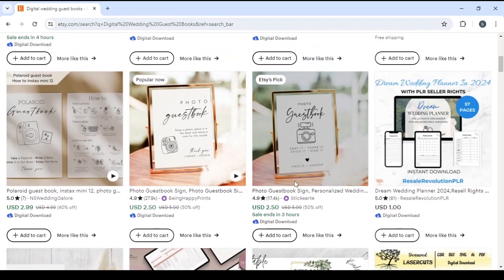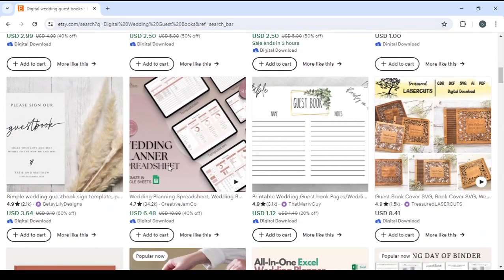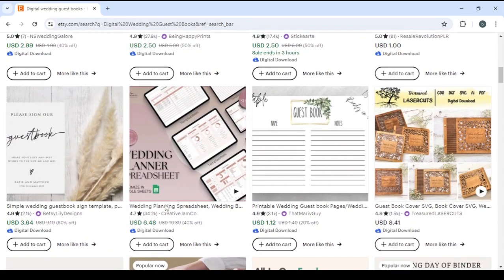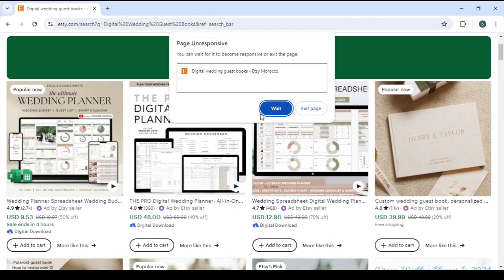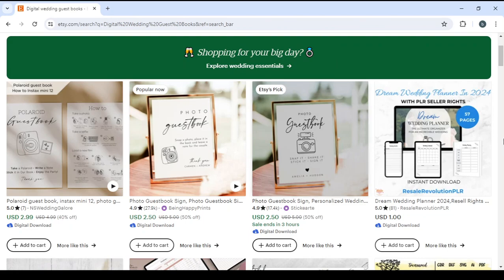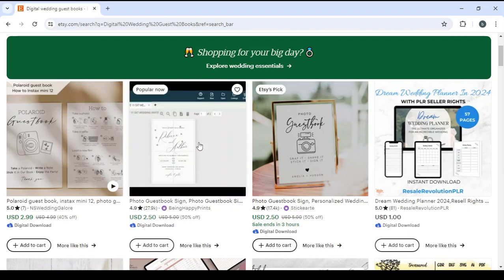So let's wait for it to load. Like this one here, for example, photo guest book sign, personalized wedding. Same thing with this one. I think I'm going to, let's check. Here we have wedding planning spreadsheet. Let's click on it. Let's choose Etsy's pick, or we can just choose this one here. Let's choose this one here, for example.